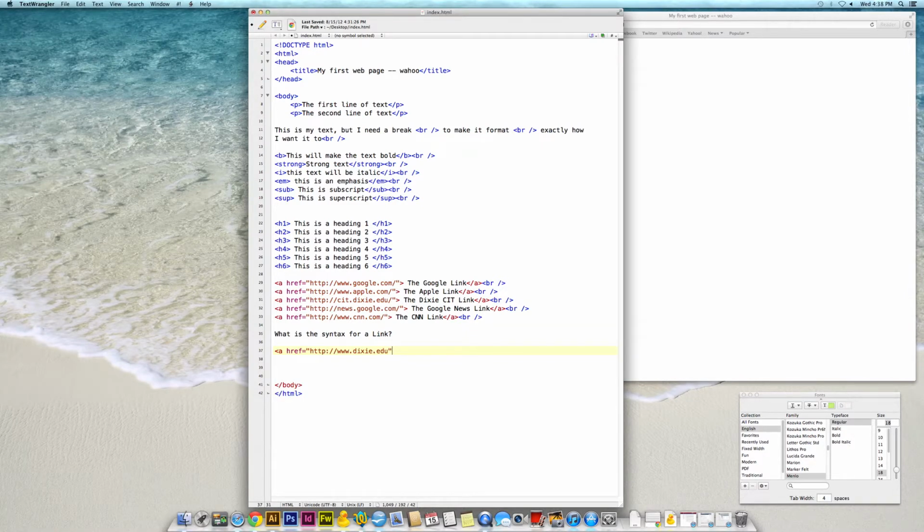And so we have a href, http://www.dixie.edu, and then we have our bracket. Now, what goes in here is where you do the link text. This link text is what's going to show up for the link. And then we close off our anchor tag. So that's the syntax for a link.